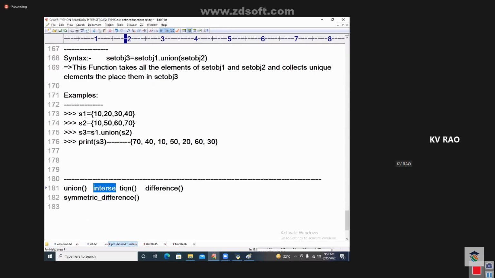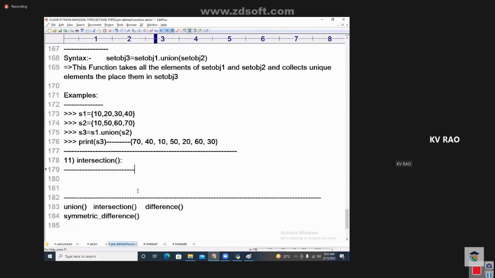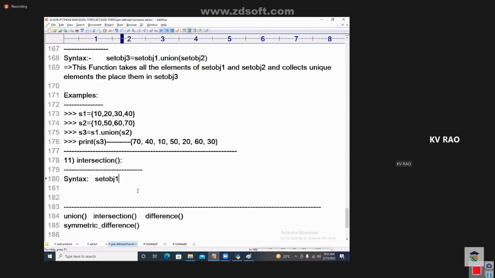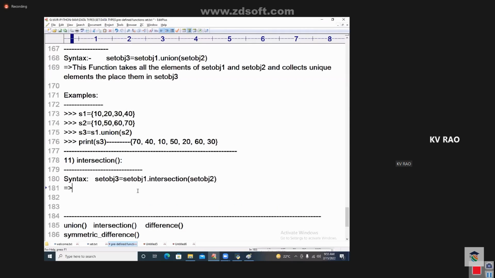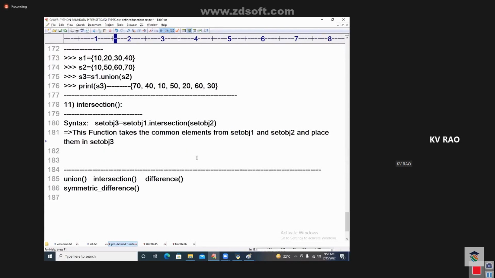Next, the intersection. The intersection means common elements will be taken out. The syntax is very, very simple. set obj1 dot intersection of set obj2, and I'm placing it into set obj3. This function takes the common elements from set obj1 and set obj2 and places them in set obj3. See the words, common elements. Apply this now.